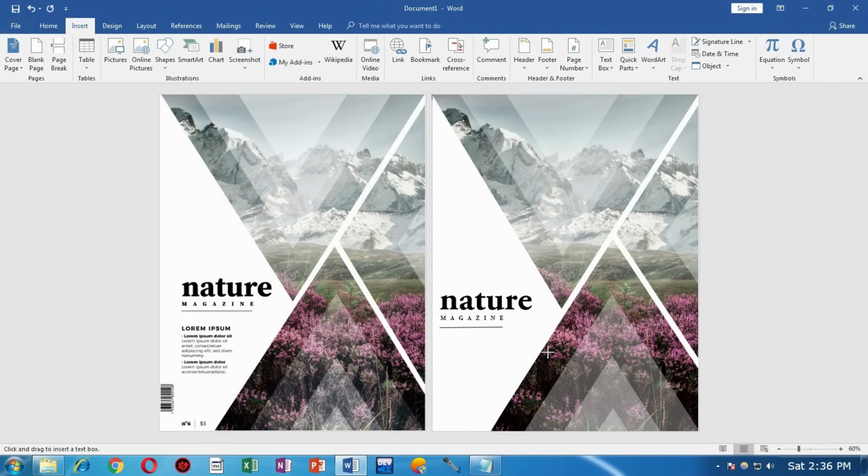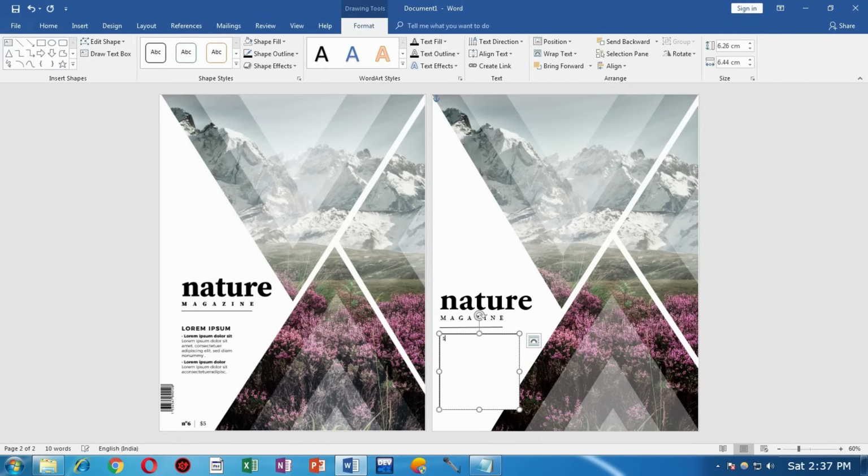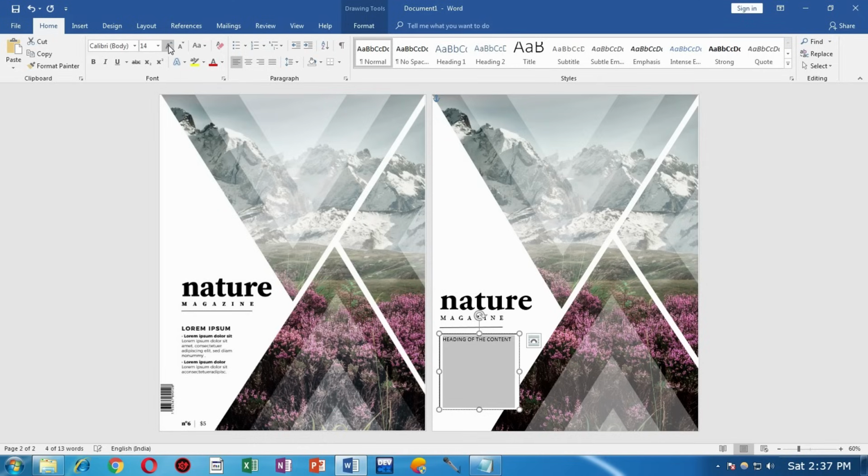Draw another text box and write your texts. Here I have just used a shortcut called rand, which creates some random texts. I'm using Ctrl C to copy and V to paste. Write a subheading if needed. Copy and paste the subheading over here.